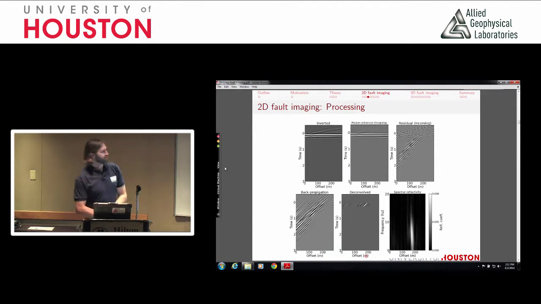I'm sorry, I guess I wasn't clear on this. To get from here to here, all I'm doing is an FFT. I'm doing an FFT along each trace, just looking at the spectral map of that. And what I'm interested in is the fact that the frequency content of this may be different depending on what depth this blind fault is.